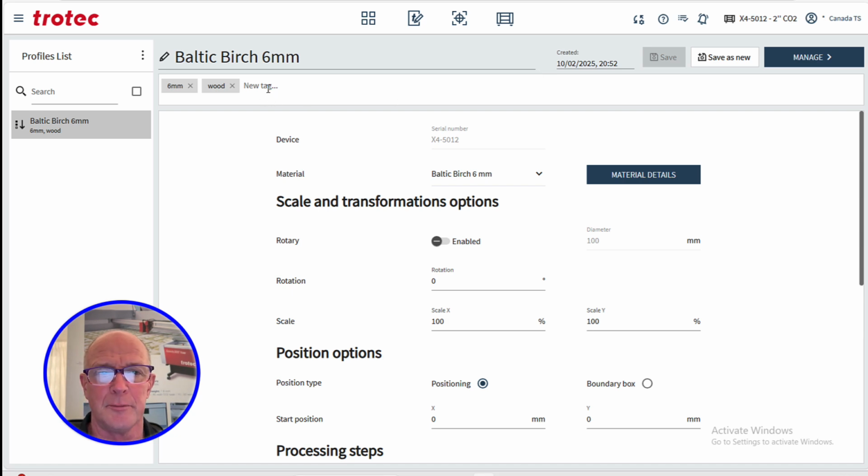Tags are really good because if you've got a lot of profiles, it's kind of nice to have tags here. You could come in and say, well, I just want wood, and it'll bring up all the profiles that have the tag wood. You'll also notice that I had this profile associated with a laser machine, the Speedy 400. I could have two lasers running on the same version of Ruby, and it's kind of nice to have a tag in here that might say something like Speedy 400 or Speedy 360.